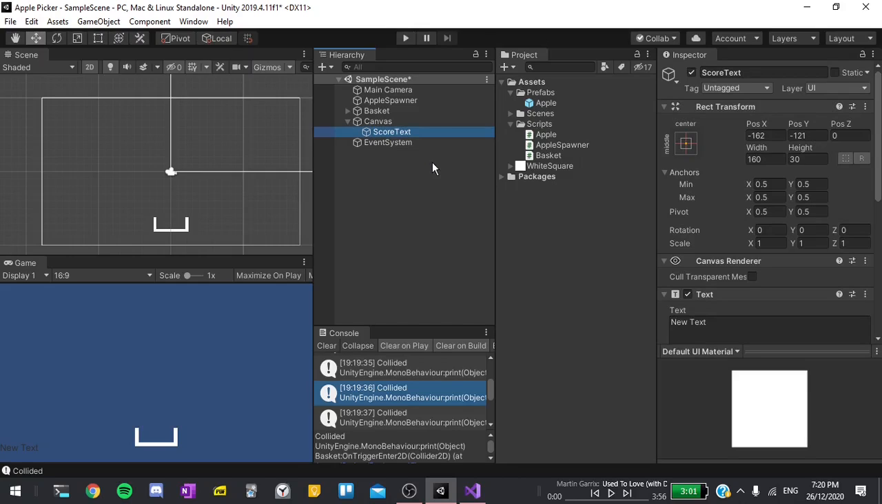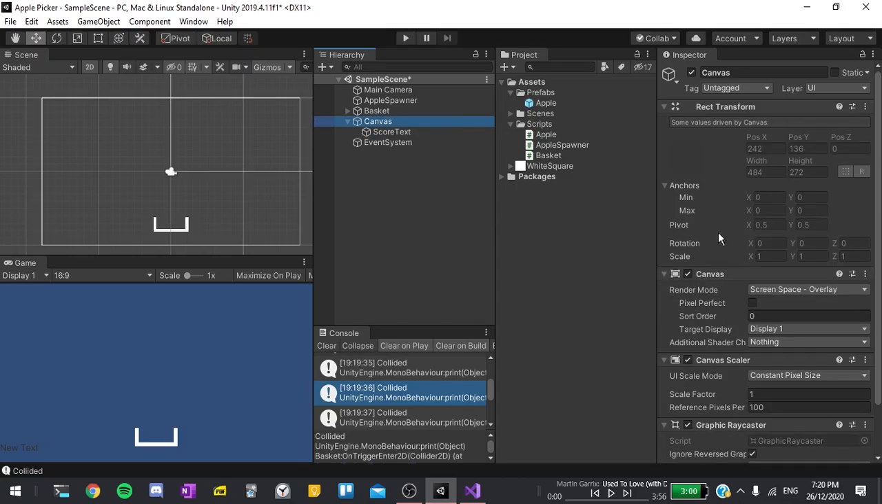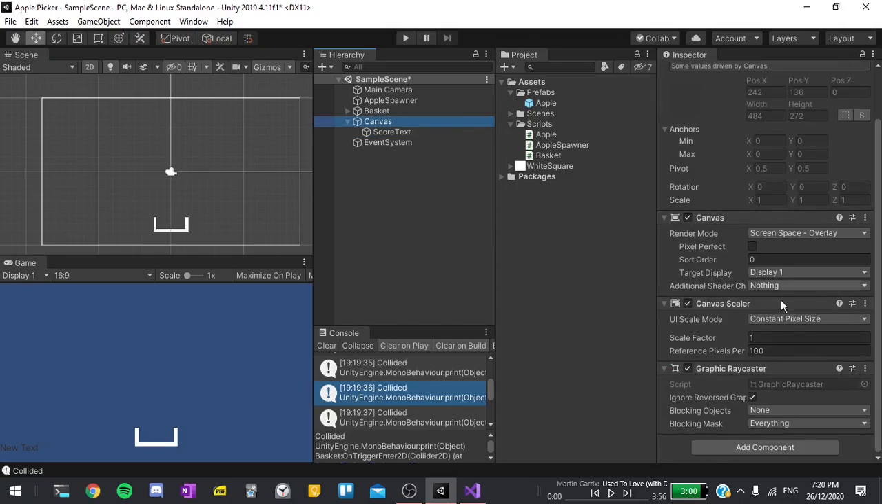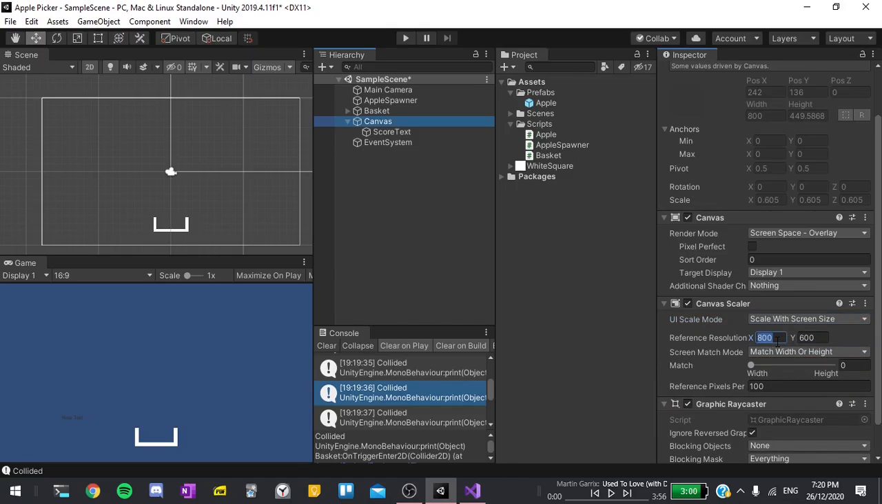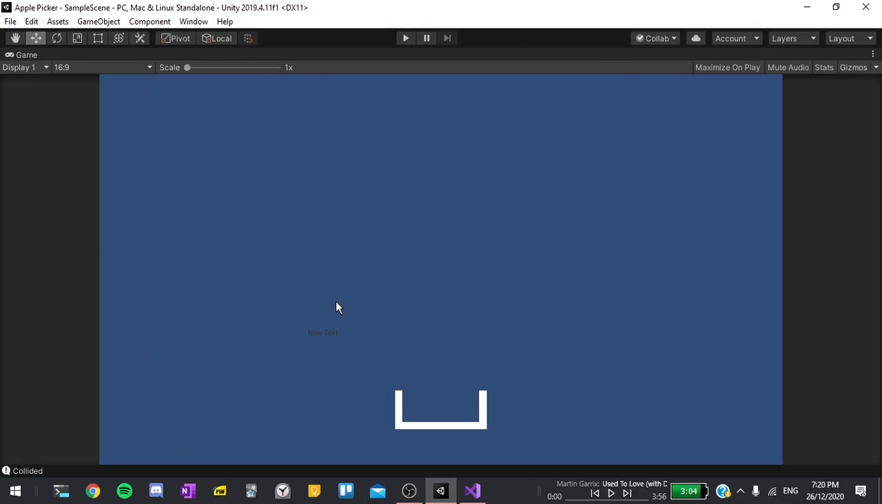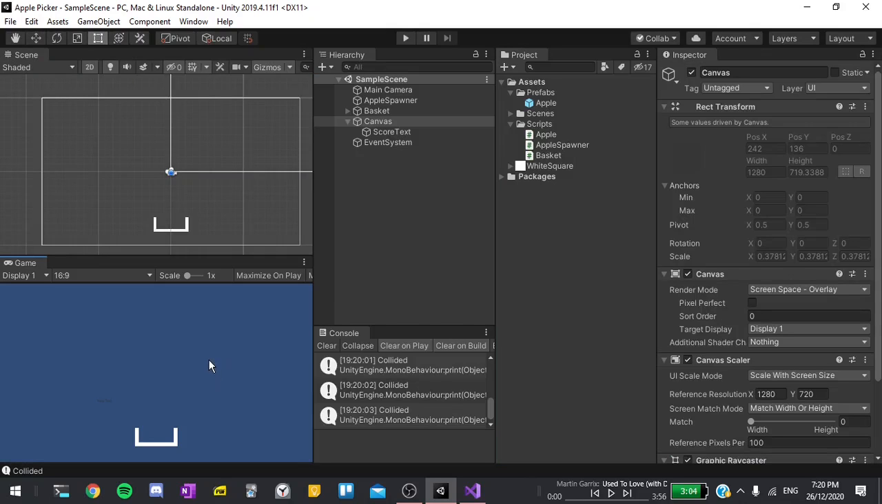Before we do anything, I'm going to click on the canvas and change its mode from constant pixel size to scale with screen size, and then choose a resolution. I'm going to go with 1280 by 720 for now. This essentially means that no matter how big the screen is, whether it looks like this or like this, the text will look the same on the display.